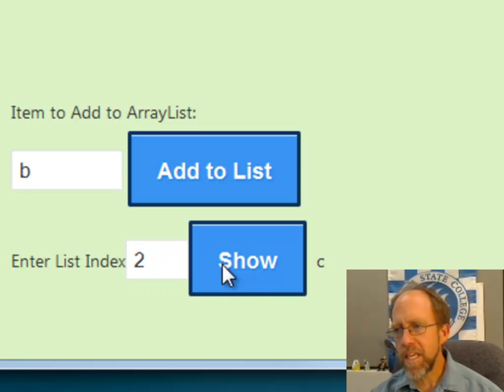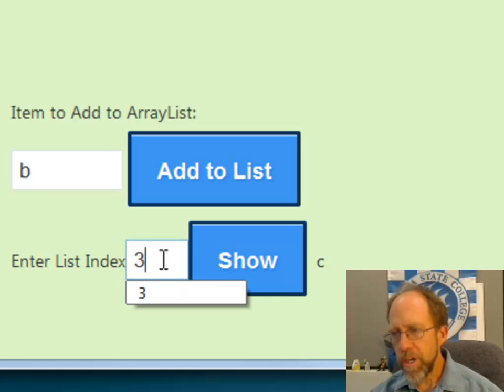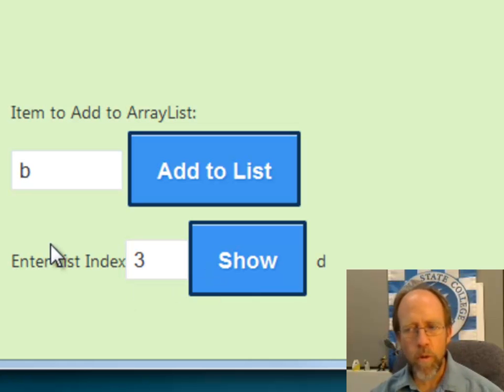2 is C, 3 is D, and since there's only 4 elements, because we're at zero index, if I put in 4, it's going to go ahead and throw an exception, which I did not capture in this case, so it's going to throw an exception.